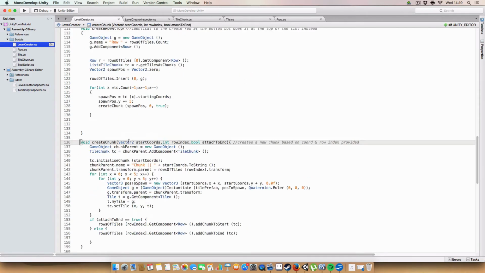Go to declaration. So the first is the starting coordinates, which is basically the bottom left point of the chunk that I told you about. The row index is basically the row that it's a part of. So in this case, we're passing in 0 because it's the only one we have, because we're just initializing the row of chunks. And we've basically got an attached to the end boolean for whether we want it put on the start of a list or at the end of a list, to signify if we're expanding the grid to the left or the right, because we're not adding new rows, we're just adding chunks to existing rows.